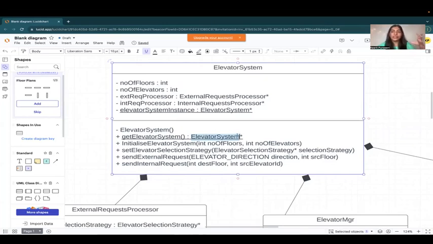I've added pointers because of C++, but for Java people, just ignore all of these stars. Rest everything is the same. I've written the code in both C++ and Java, so don't worry about it. In the starting, there's initialize elevator system. There is set elevator selection strategy, which decides what strategy we are going to use to select. This is again an interface. We'll talk about it. Then send external request and internal request.